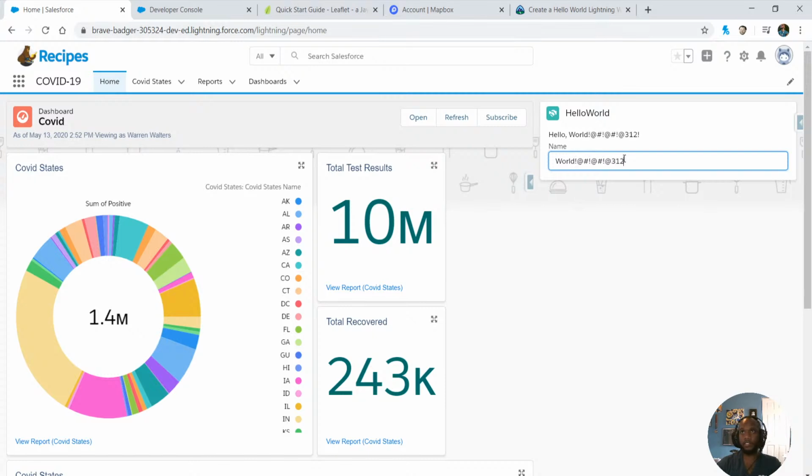And just to show you that it's working, that is perfect. We've created our Lightning Web component. We've got it in here. Now let's actually start to change it around so that we can show an actual map on here.